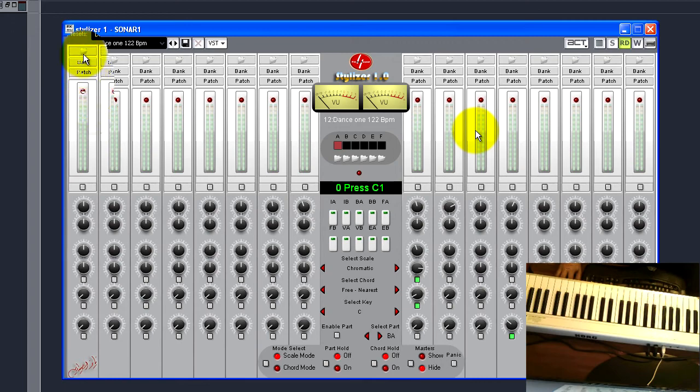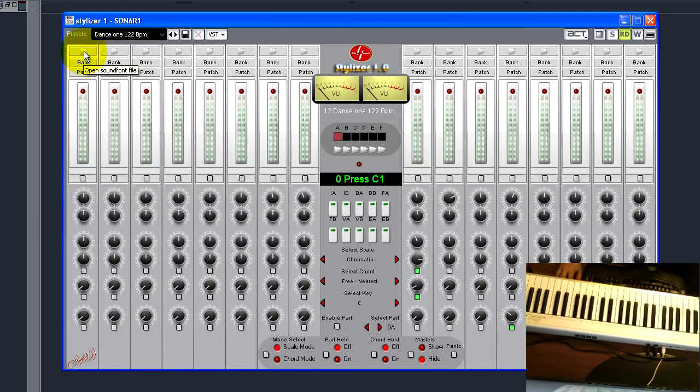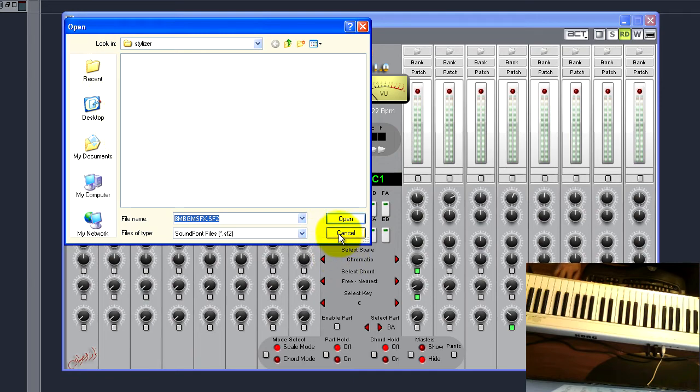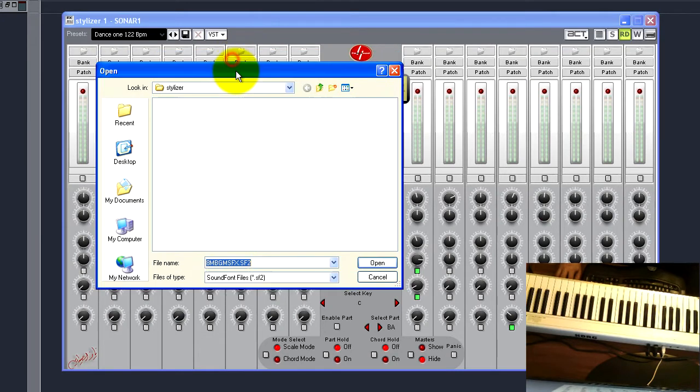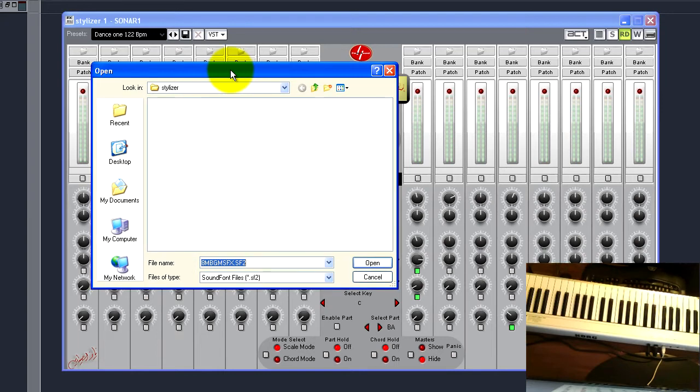If you look at each channel strip, you will notice that there is a picture of a folder. Clicking that picture will open a browser, allowing you to load your own sound banks. The format that Stylizer reads is sound fonts, SF2. You can load your own sound font bank for any track. So if you have a style that you want to change its drum kit, you can simply do that by loading your own bank into that channel or track.